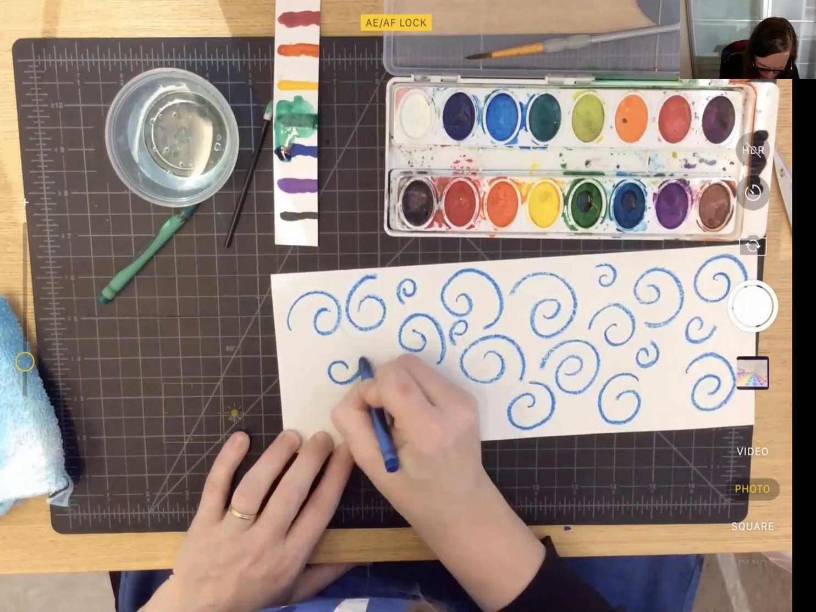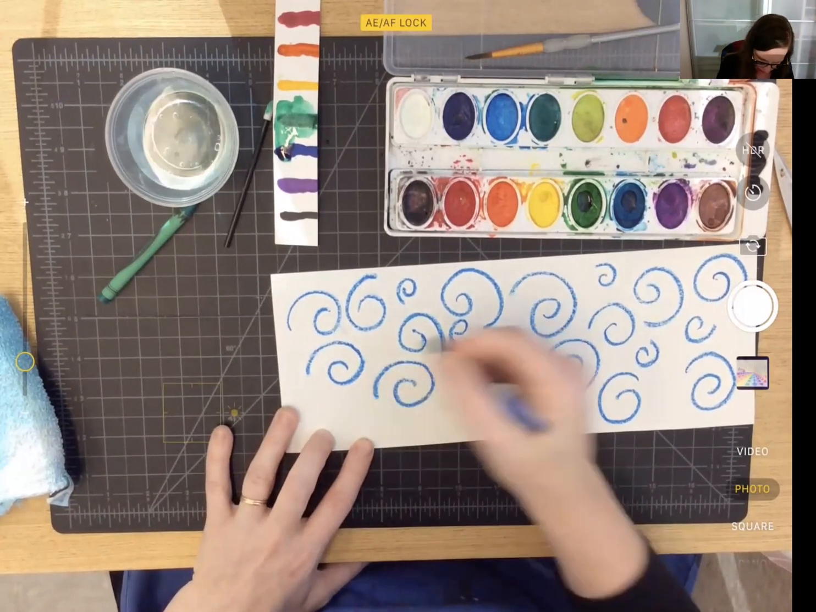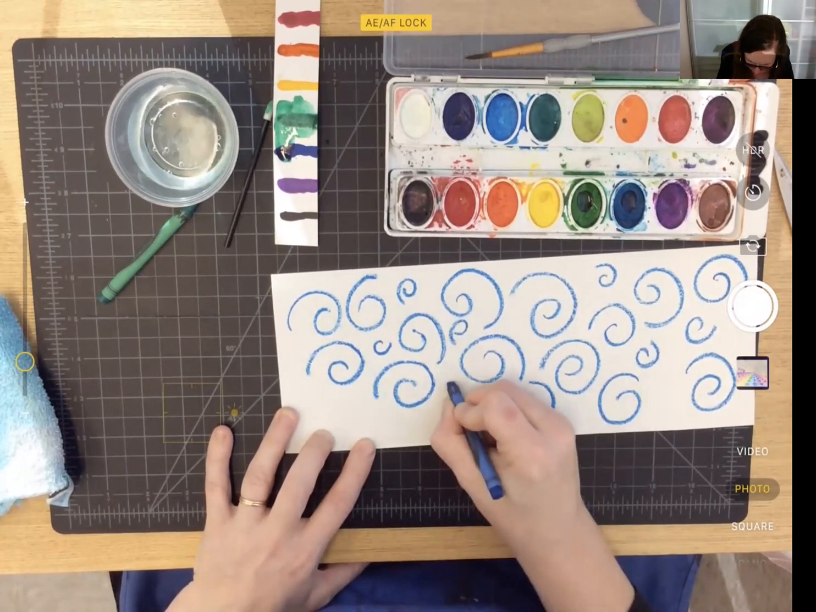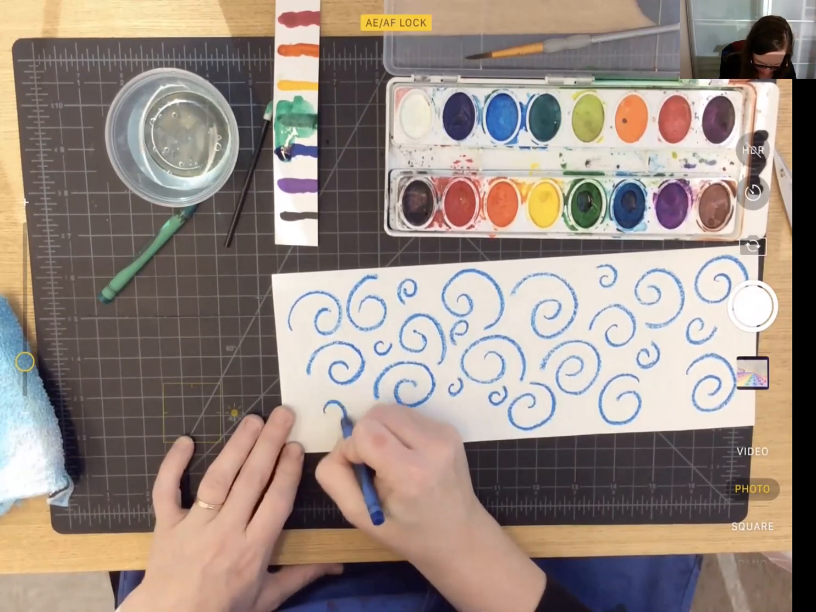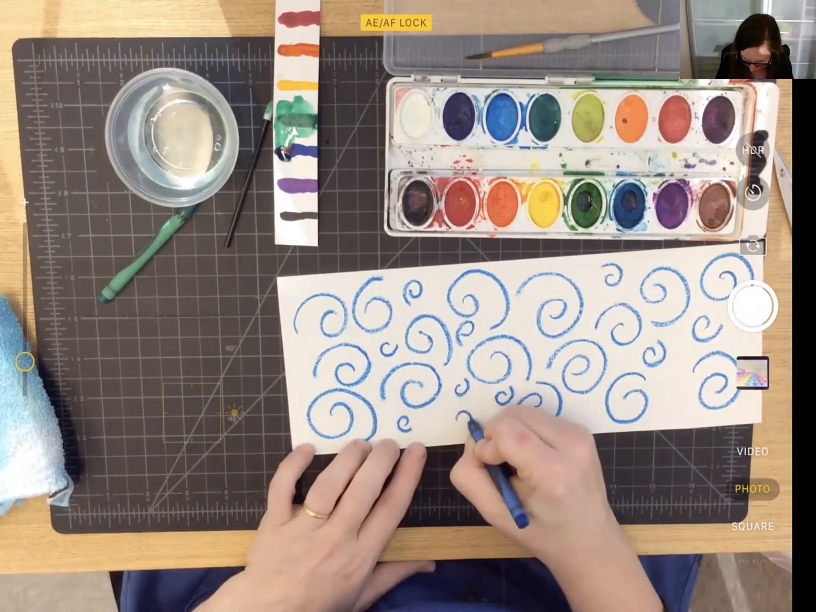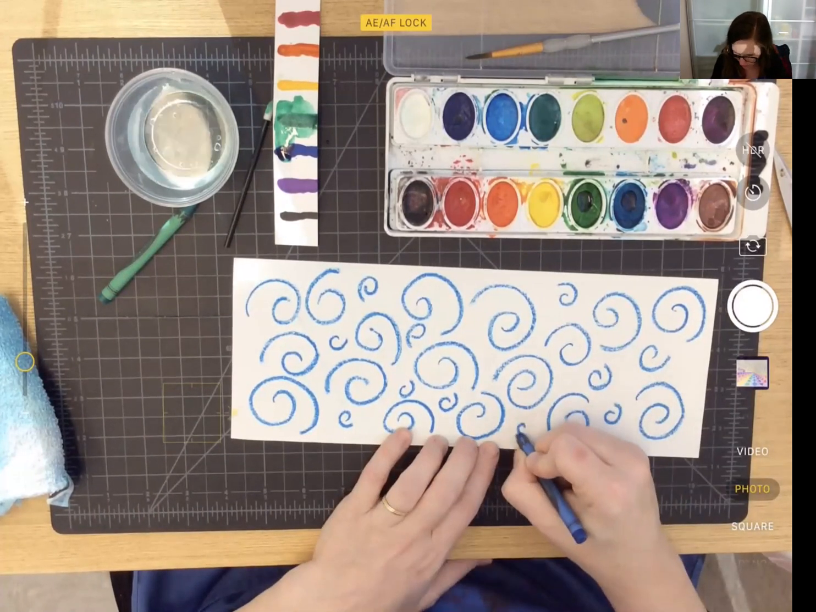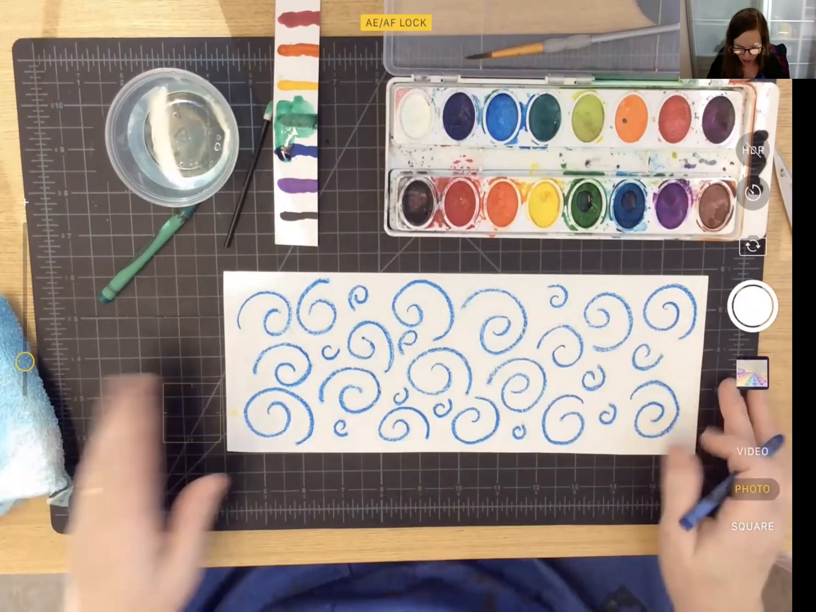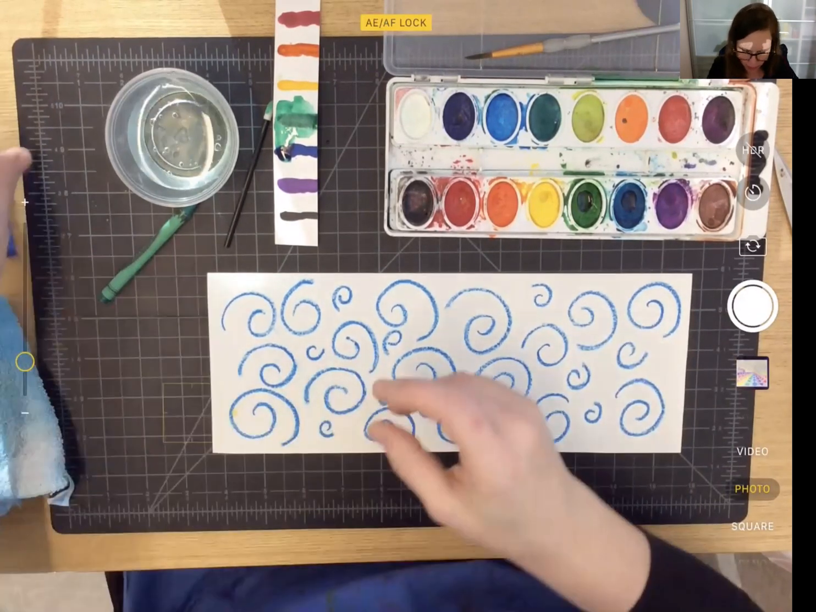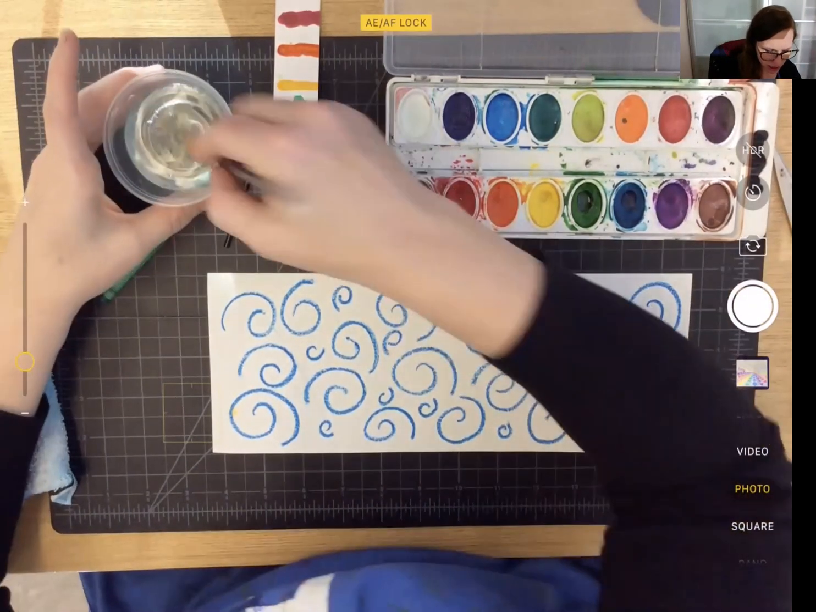And when I think about water, I think about swirlies. I like having some little ones and some big ones all mixed up together. All right. Okay, friends, look what we have. So I've just done a little swirly pattern with my crayon on my paper. And now I can start painting.